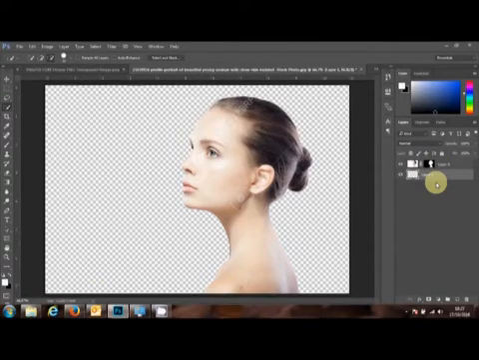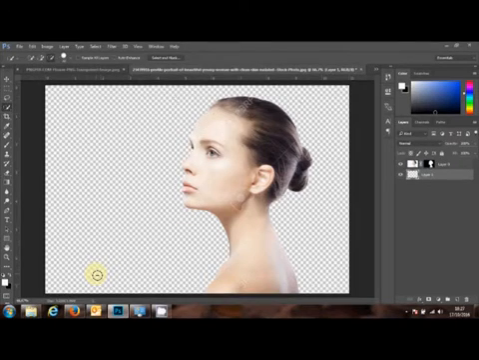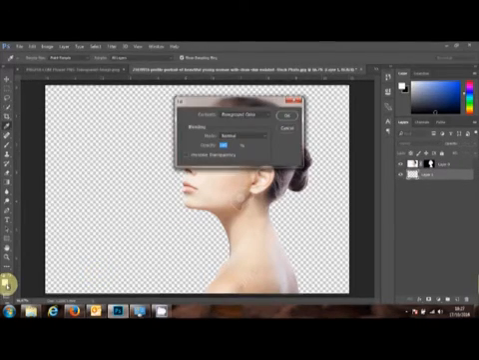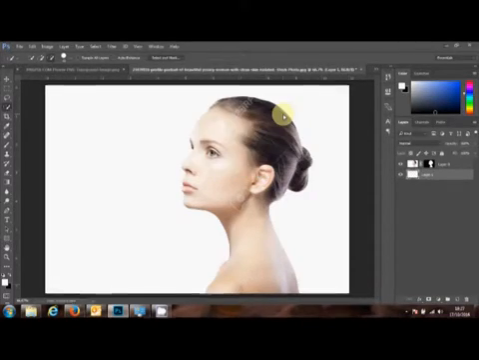What you will need to do next is to fill the background of the transparent layer with white. So you press on your keyboard Shift F5. You choose foreground color if your foreground color is white. In the other case, you click the down arrow and you choose white. You click on OK, that's it. You already have a white background.